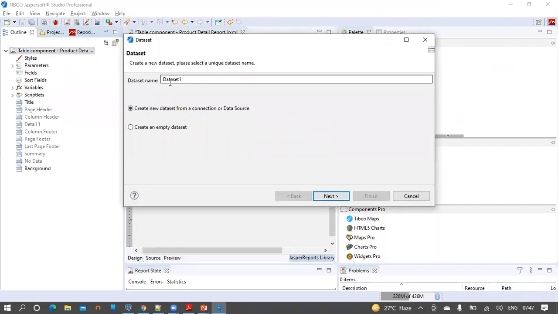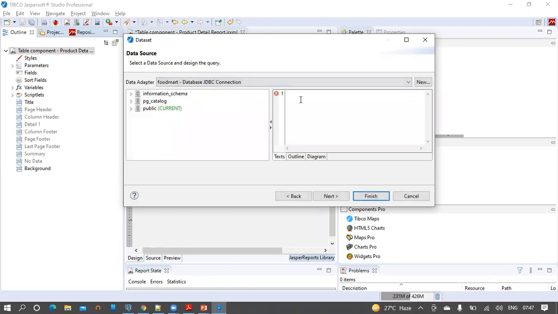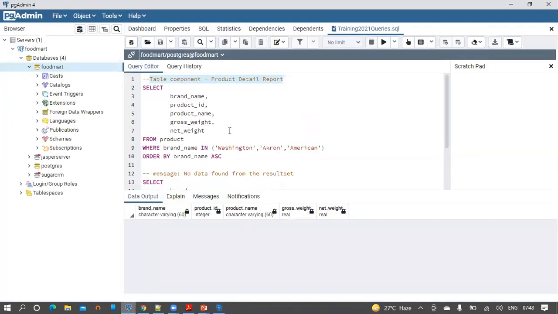That means let us keep the dataset name as dataset1 and choose create new dataset from a connection or data source. Click next. From the data adapter, select the Foodmart database. And now here, let's take the query of the product detail product table. In the PG admin tool, let's query the product table with brand name, product ID, product name, gross weight, and net weight fields. Let us quickly run this query to view the sample records output.